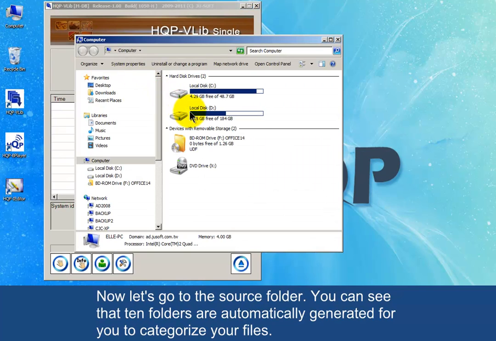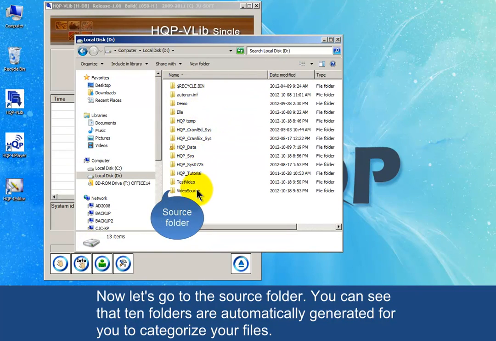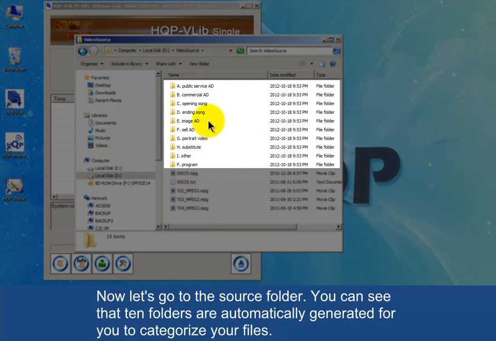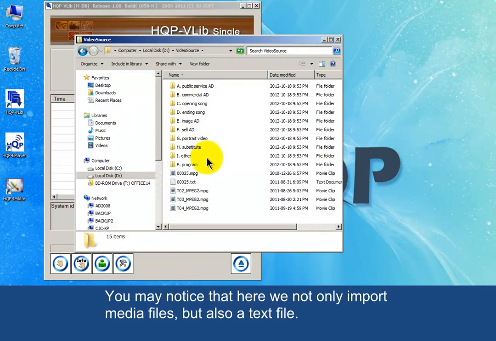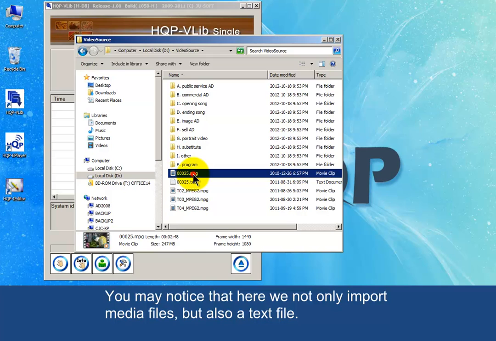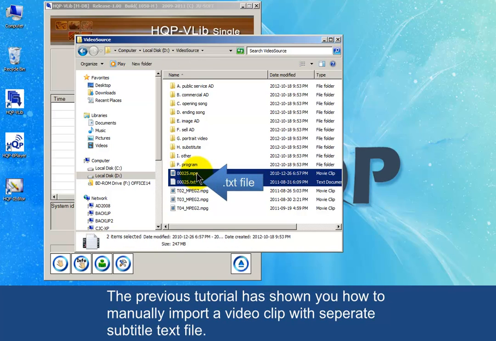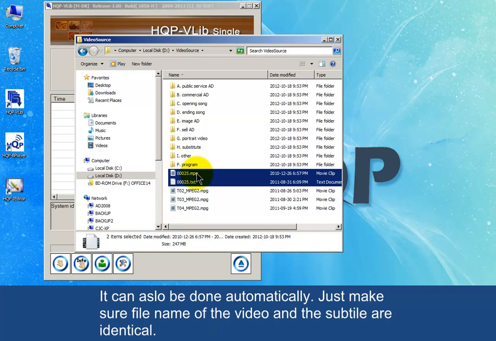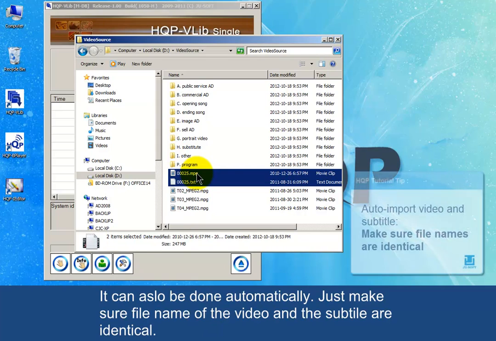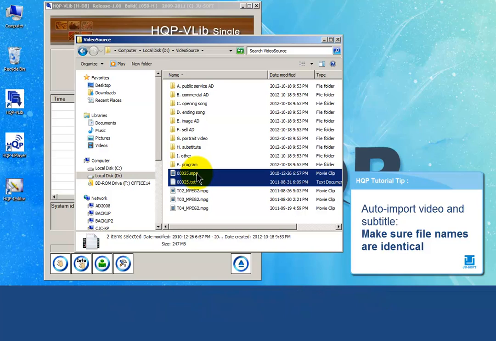Now let's go to the source folder. You can see that 10 folders are automatically generated for you to categorize your files. You may notice that here we not only import media files, but also a text file. The previous tutorial has shown you how to manually import a video clip with separate subtitle text file. It can also be done automatically. Just make sure file name of the video and the subtitle are identical.